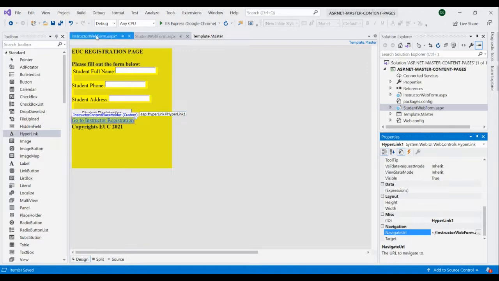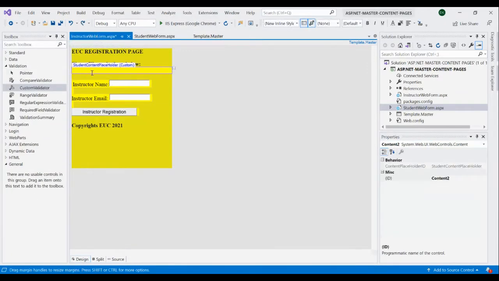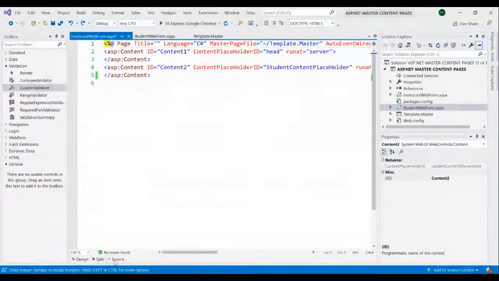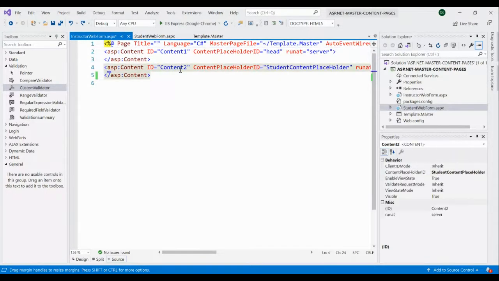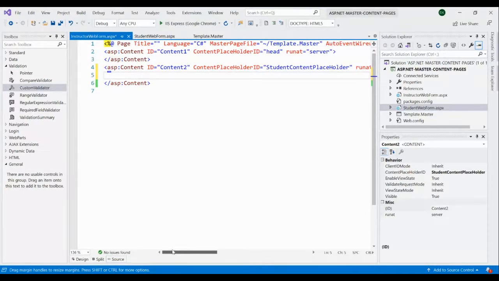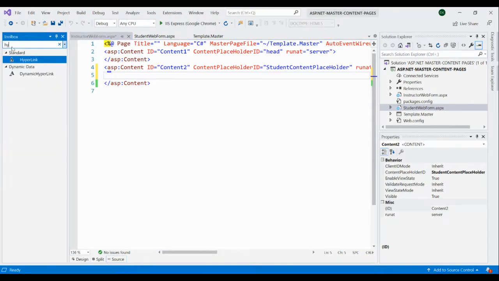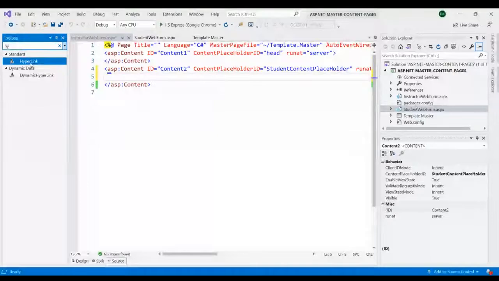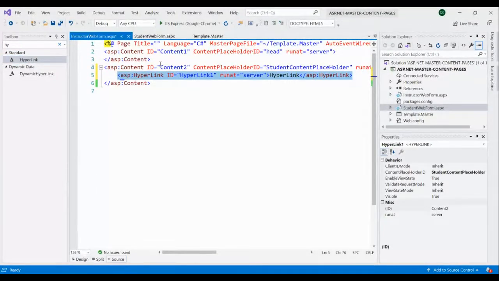Save. Let's do the same for the instructor web form in order to have a connection between the one and the other. So we go to the source, and now because the student placeholder is on top of the instructor placeholder, the link will appear on top, but that's okay. So there's a space there. I'm going to open up once again my hyperlink component, drag it there inside the student content placeholder.